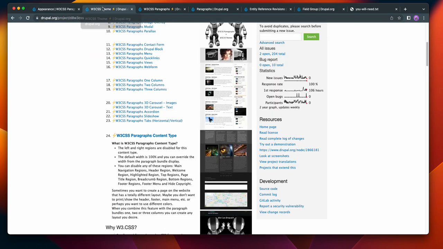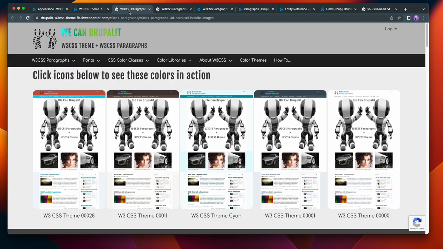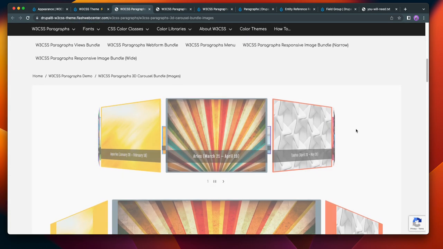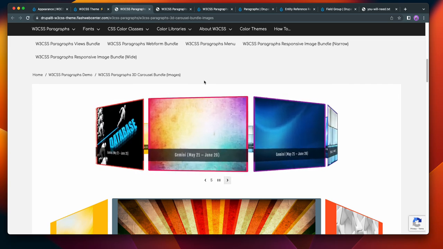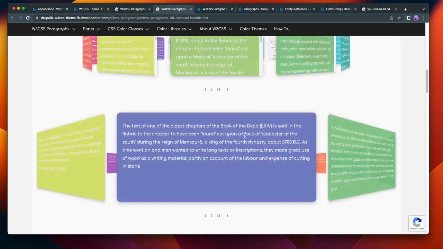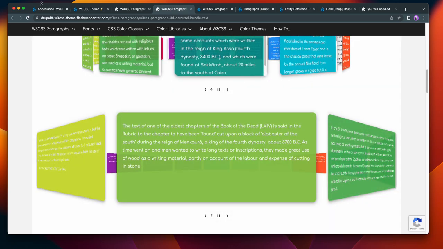This demo is going to be for the W3CSS Paragraph 3D Carousel, image or text. I'm opening the demo now on the side I have. So this is what we are going to build. Something like that, or the text, something like that.